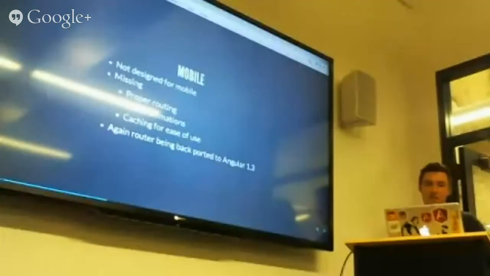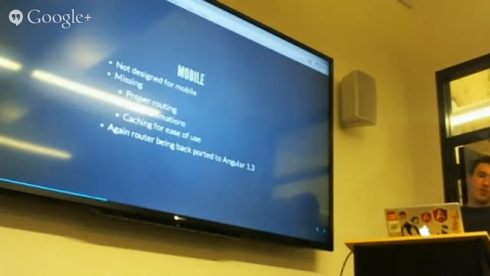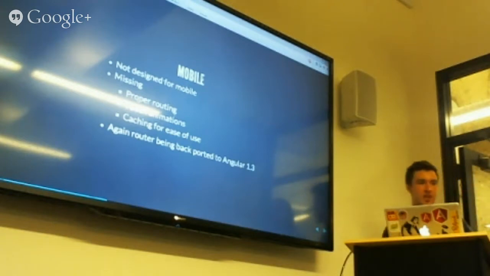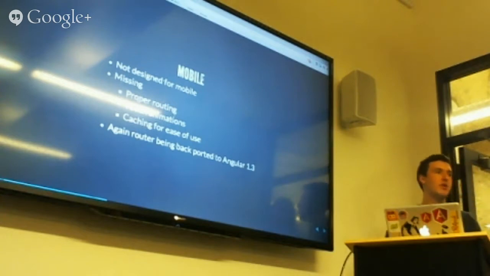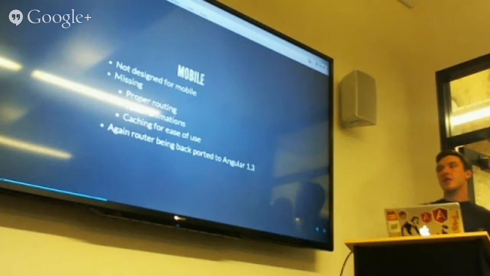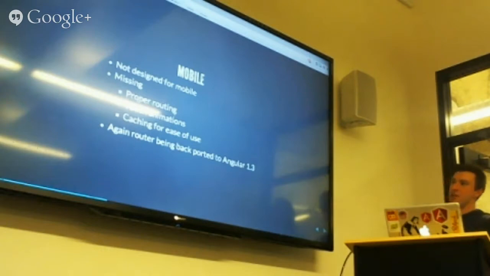Mobile, again, 5 years ago, the mobile game was very much different. Not everybody and their mother had a tablet. Traffic wasn't driven purely by mobile. Things that were missing were proper routing, support for touch animations, and caching for more ease of mobile use. Again, to your point, the router is being backported to Angular 1.3.